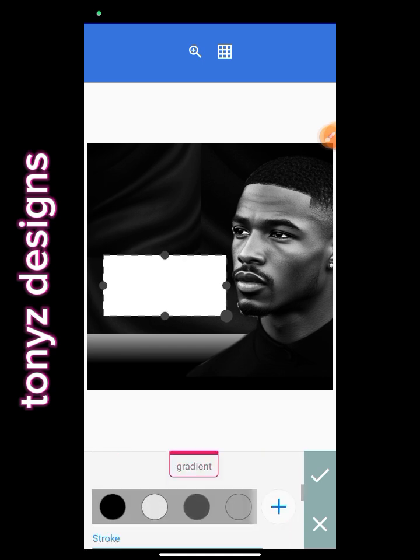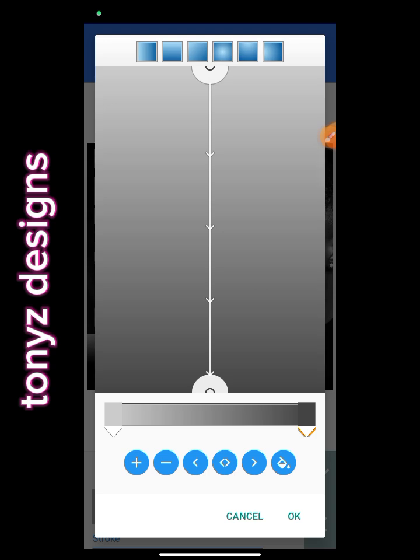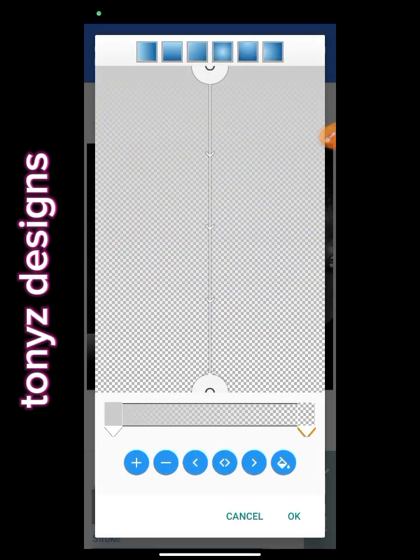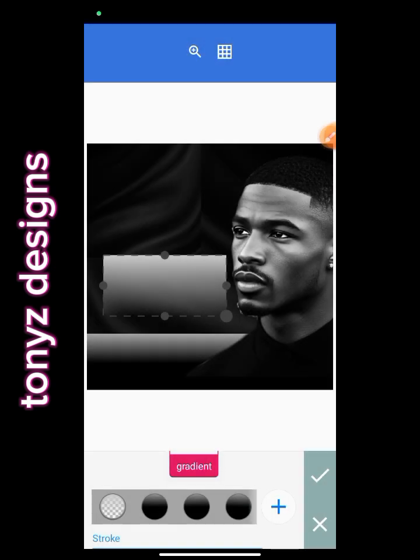Then we'll come over to gradient again. We'll select the plus, and for this first one, we'll leave the color like this for now, and for this second one, we'll come over to color, and we'll be increasing the transparency, or reducing the transparency, until we have something like this. Okay, let's see how this looks.